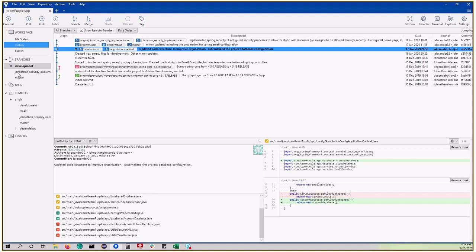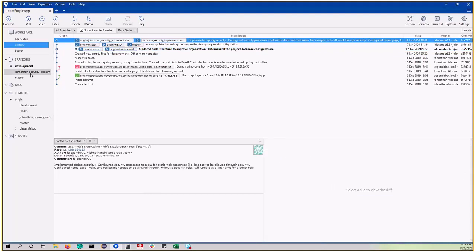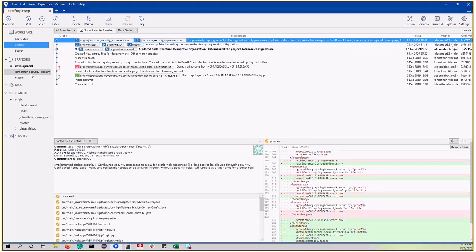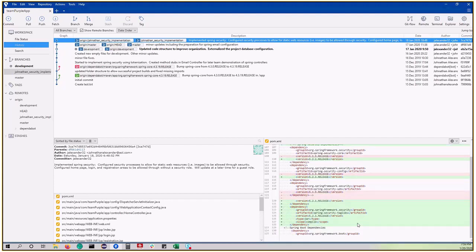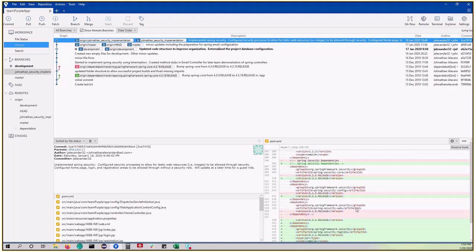And there are different things called branches, which allow you to sort of keep code away from each other. For example, I have this branch here called Jonathan Security Implementation, which is where all of my security code is, but I'm not ready for that to be part of the main project yet, so I've got it branched away, which means that it's there, but it won't mess with anybody else's code.